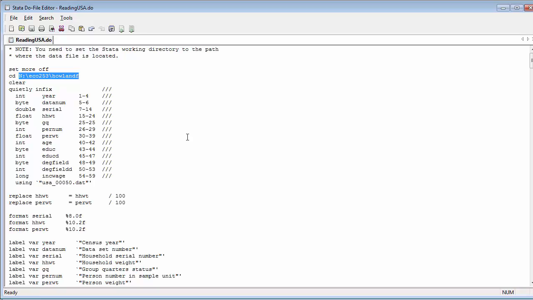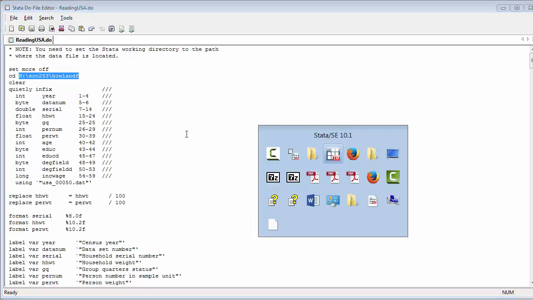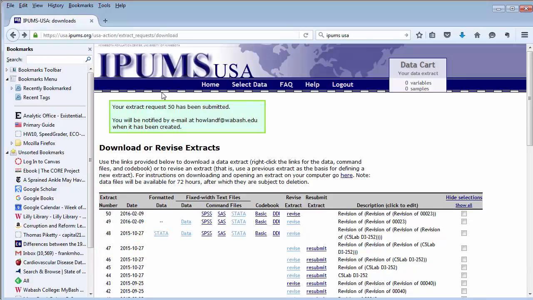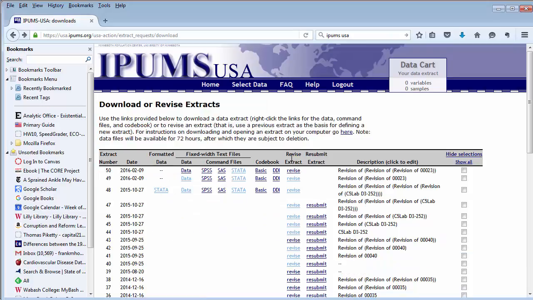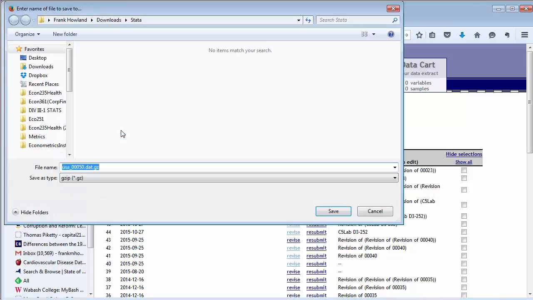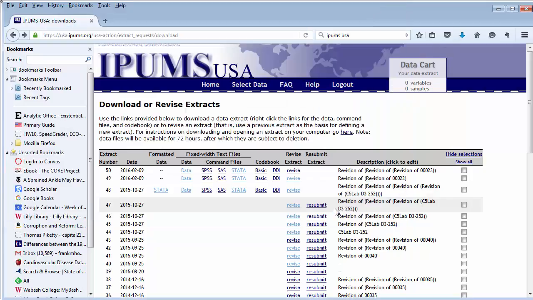Let's go back to the internet and see whether this, I'm in this window here. Let me go back one step and hit Control R to reload. Okay, all right, so there's the data. Click on the data, and this is a zipped file. I'm going to save it. So let me hit OK, and where am I going to save it? I'll put it into this directory. You might have to navigate. I need to know where I put it. So it's going to go into Frank Howland Download Stata here. Hit Save. Okay. Next step.